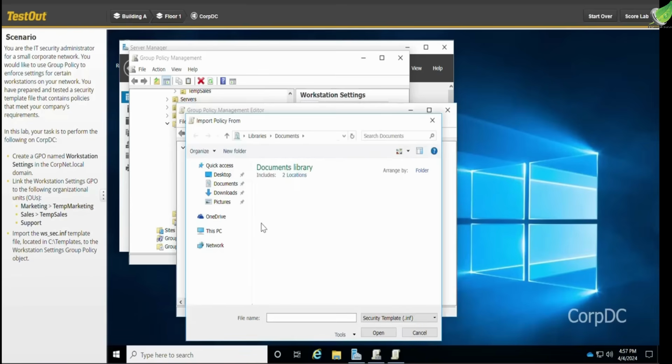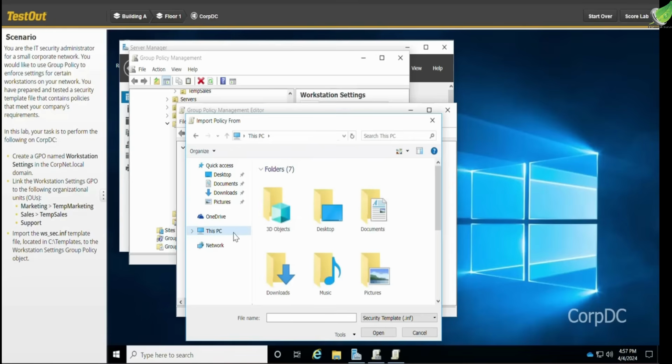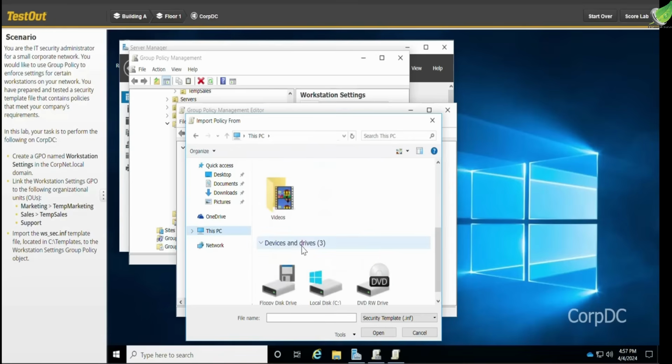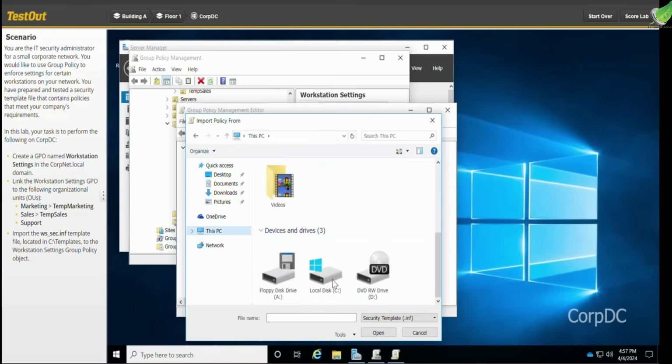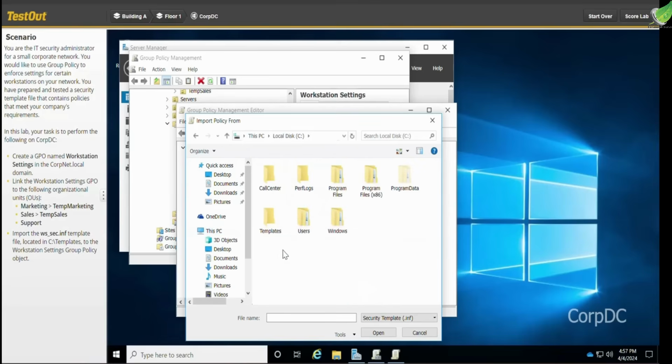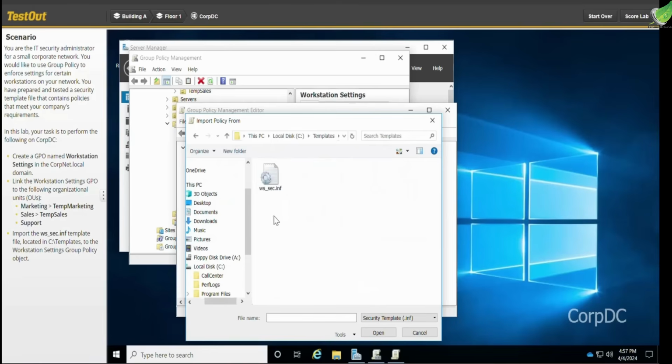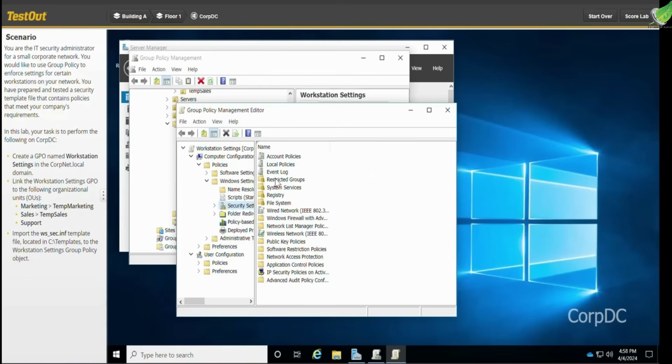All right. So we'll go to This PC, scroll down, go to C drive, double click on it to enter C drive, temp sales, open, and this right here, select. All right, so go ahead and score the lab.